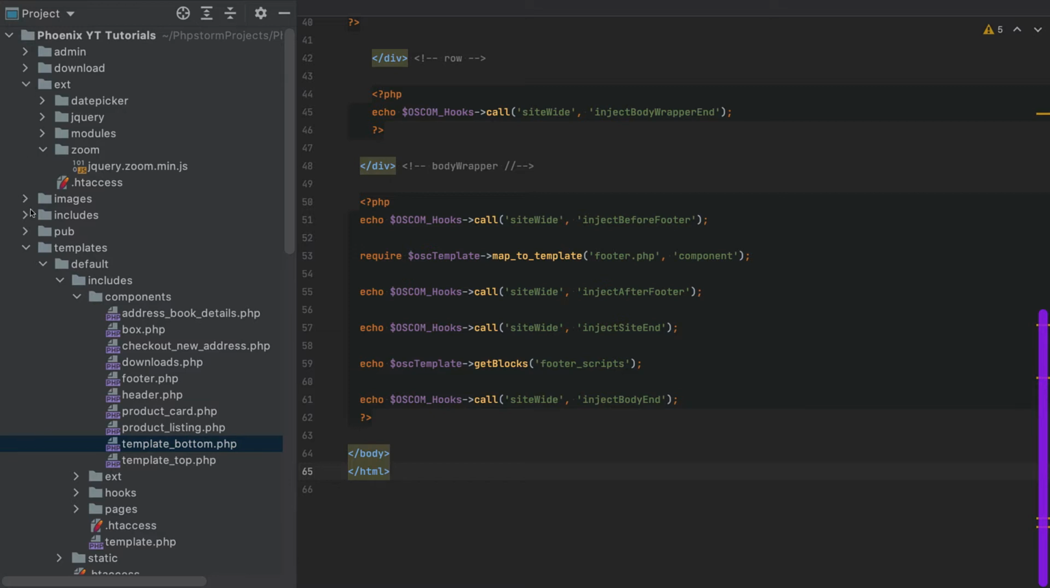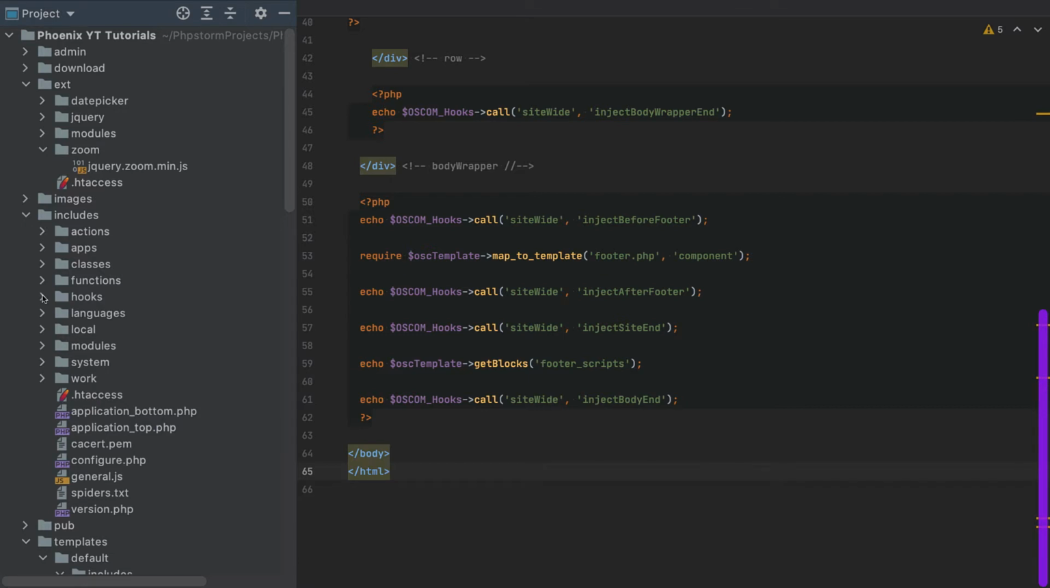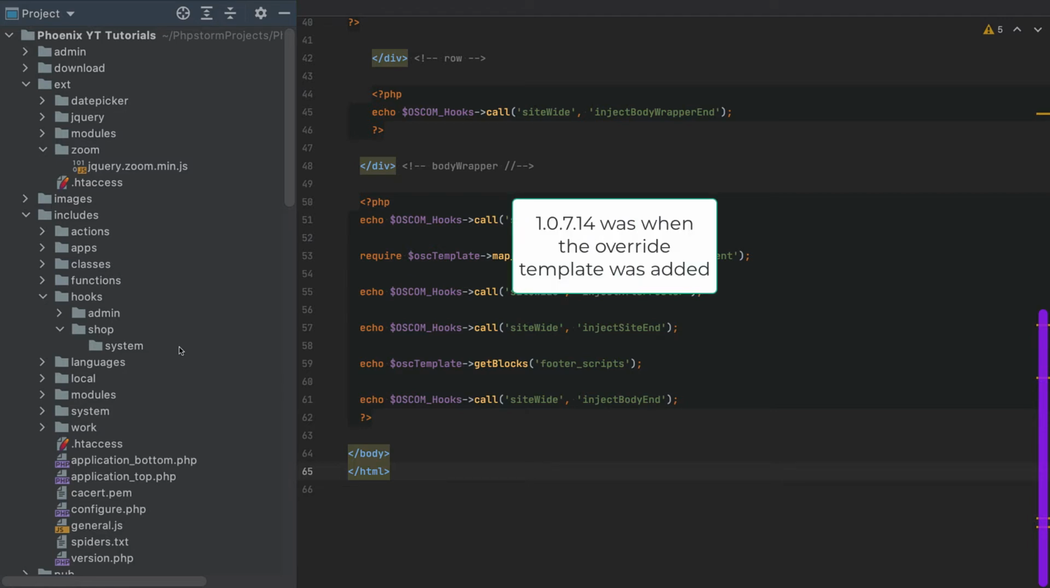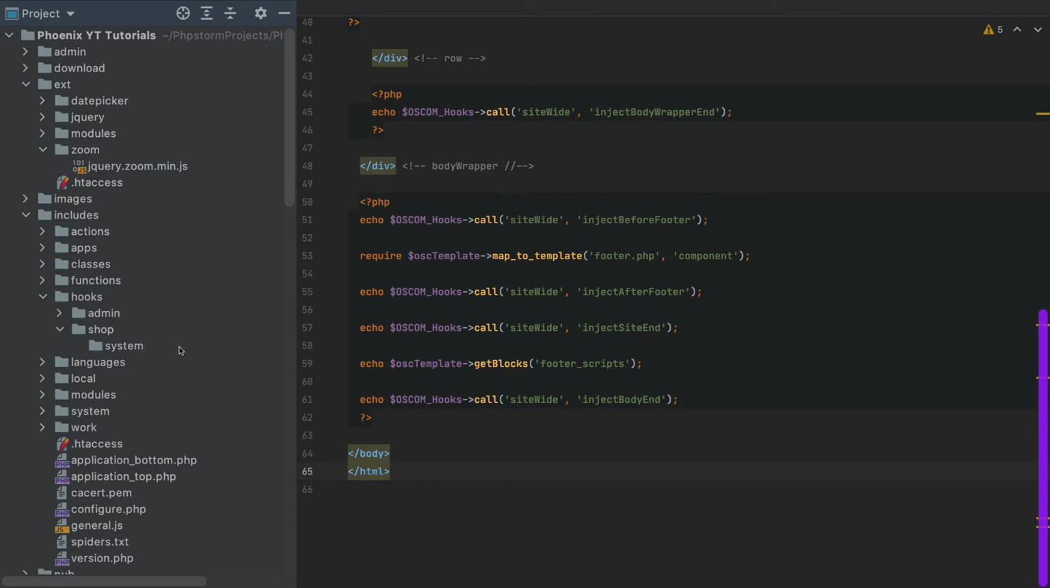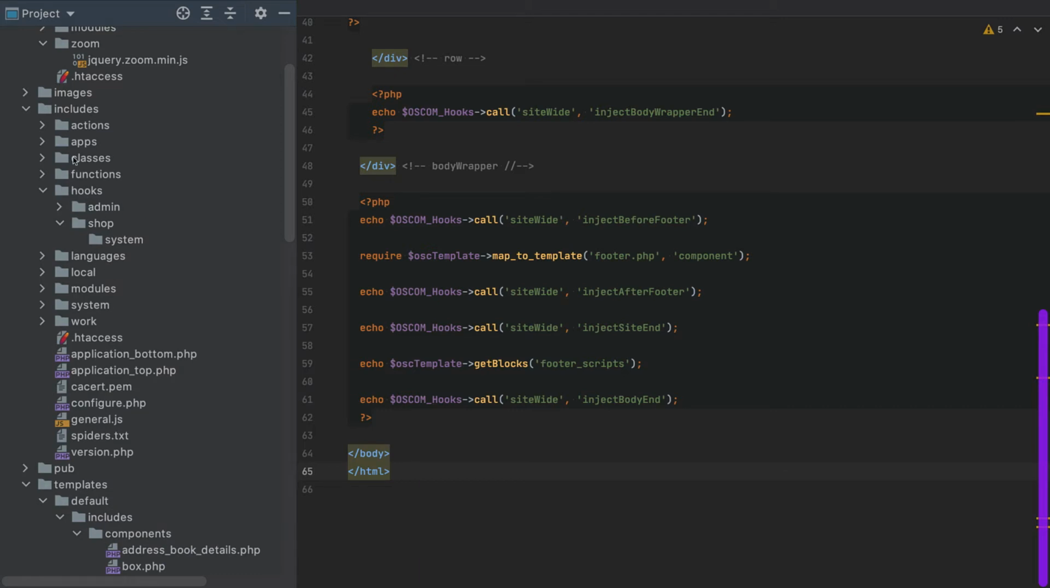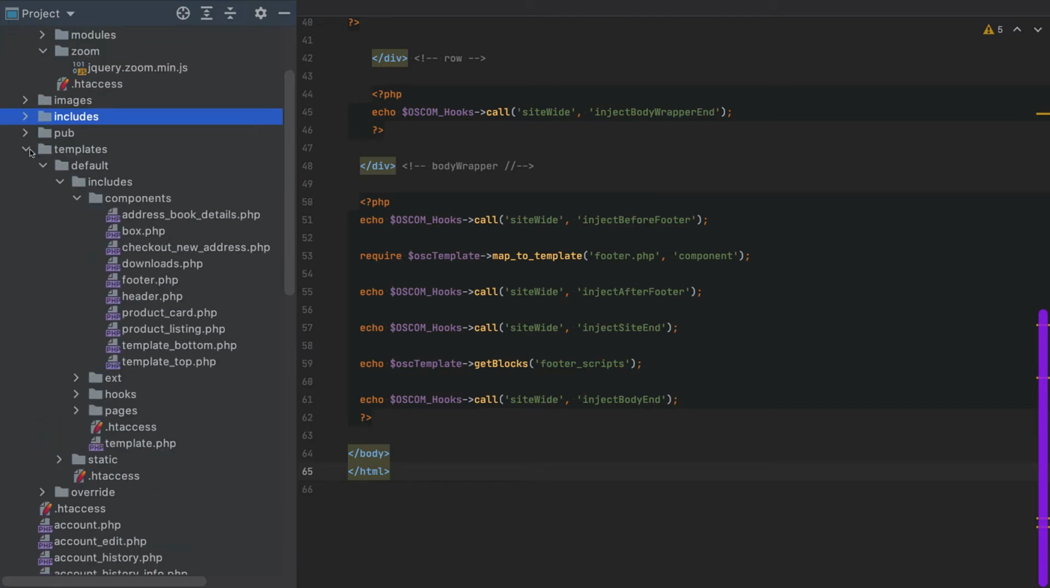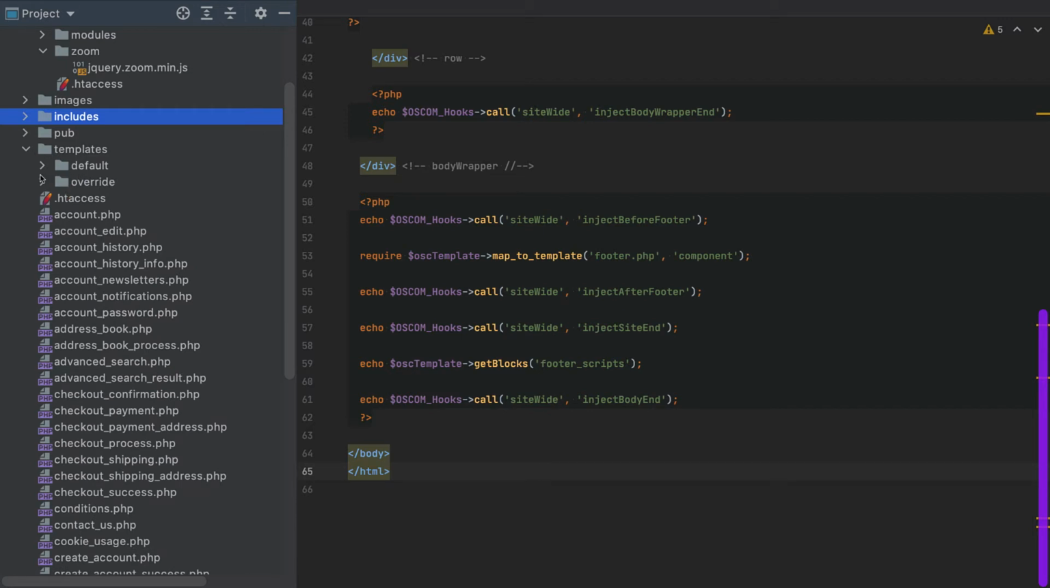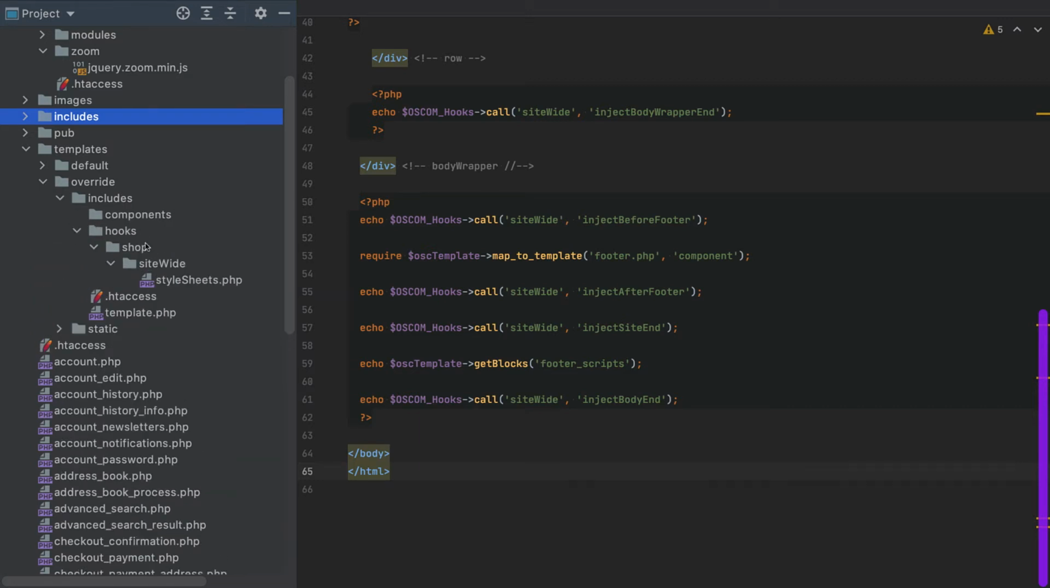So creating a hook, you can either put it in includes, hooks, shop, and so on. But if you're running the latest version of Phoenix, 1.0.7.15-ish, I believe, is when they started putting the template system, really getting it strong. So again, it comes down to your version. You can either put it under shop and then product info, or I'm going to actually demo putting this in the templates area because that's really the proper place to put it at this point. So I'm going to put this in the templates override, just because this is a good place for all of our custom hooks and whatnot.